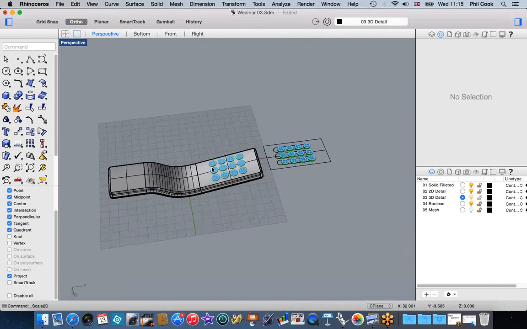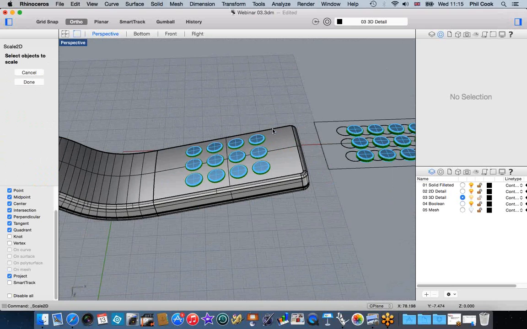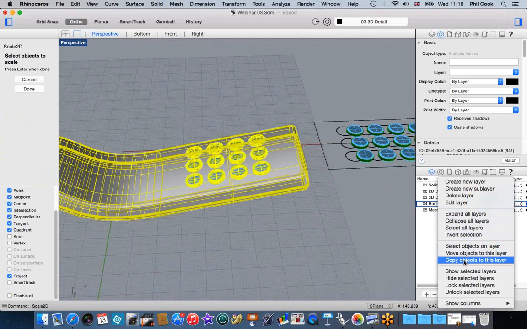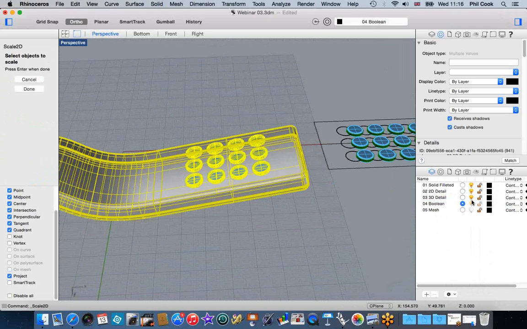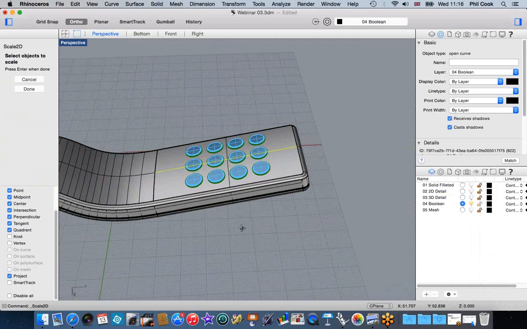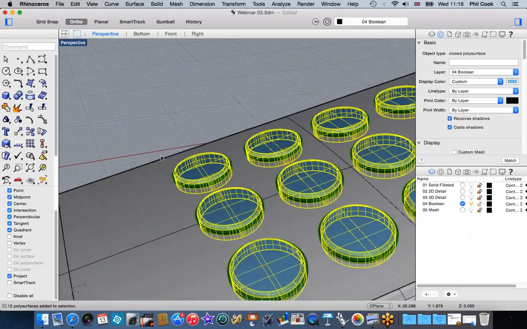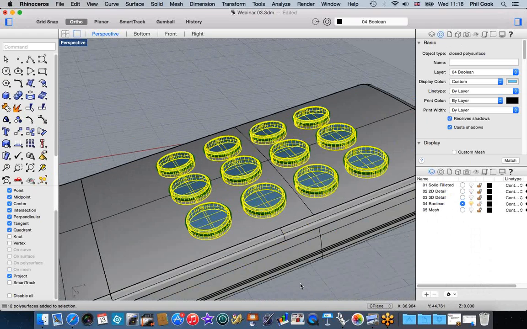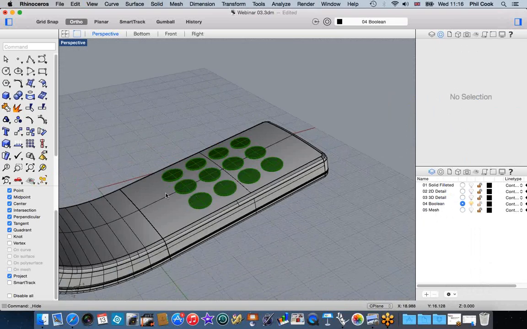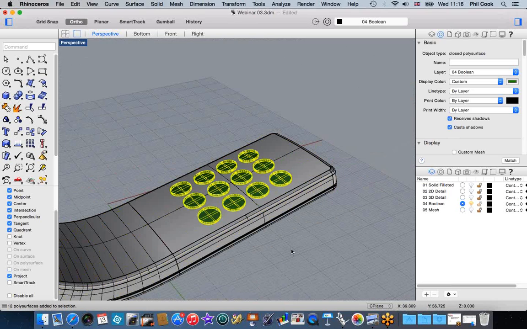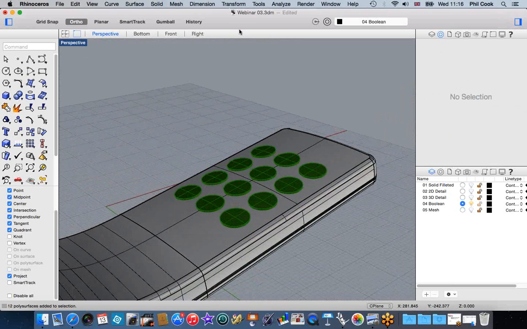I'm now going to take this geometry here, so all of this stuff here, and I'm going to copy it onto a new layer called Boolean. And then I'm going to turn the other layers off just for the moment. And I'm going to temporarily hide my buttons. The shortcut for that on a Mac is Alt plus H. And now I'm going to do a Boolean difference between the solid body here and remove these buttons, the button recesses, from the solid body.